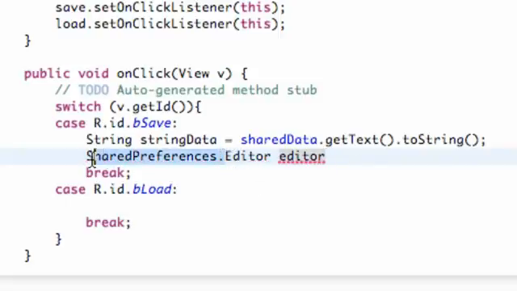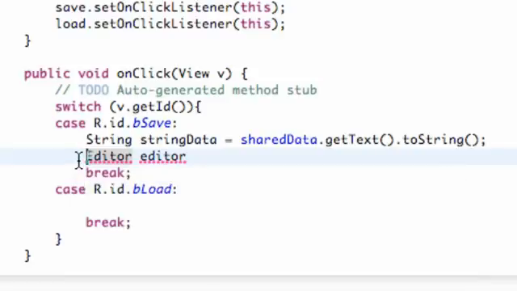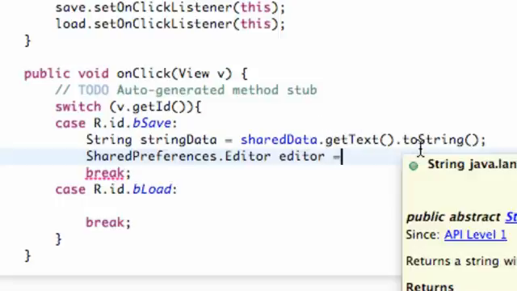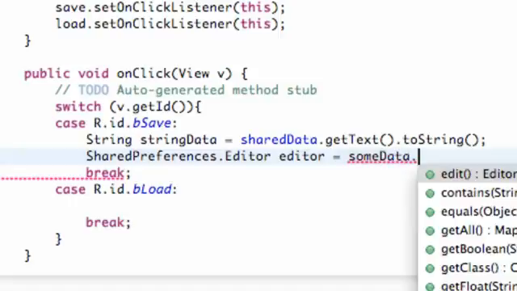This would be the same as if we deleted this and said import, since we could import the editor as well. But since we already imported our shared preference class, we can just reference that and then hit dot editor. It's going to be the same type of thing. Now we're going to use this editor to get the settings from our shared preference variable that we set up in the last tutorial. So we're going to say some data, which is our shared preferences, dot edit. So we're basically editing our shared preference variable, and then we're going to save it.